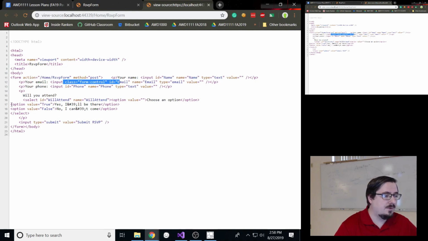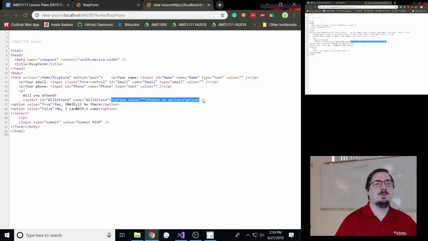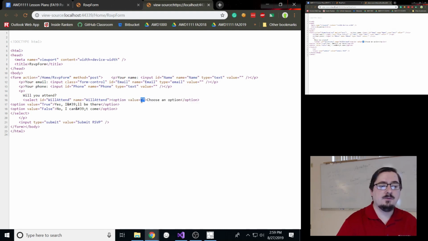If I look at the HTML that we're generating for this, notice this generates a select tag, okay? Inside of that we've got options. Each of those options represents something we have in the dropdown. So the first option, see it's got value blank, and says choose an option. The second option, here we've got yes, I'll be there, true, no, I can't come, false.